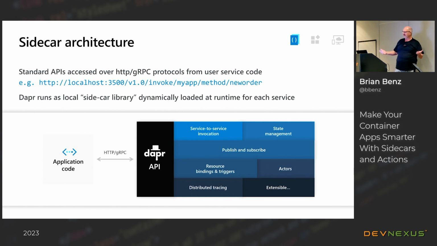But basically, a sidecar architecture is where you take the code that you don't want to touch in your application, and you add cool things to it, like service invocation, state management, pub sub, resource bindings, actors, distributed tracing, and other stuff. So I've only got 9 slides for this, and then we're going to do the rest in demos.